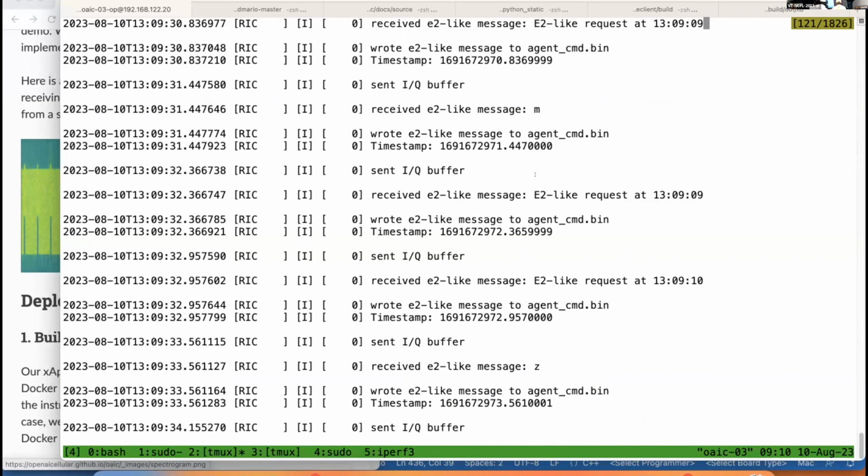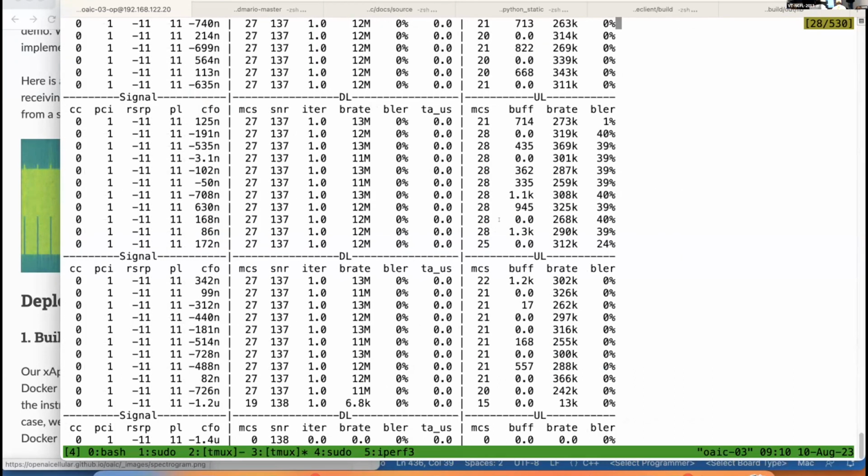Yes. So we periodically receive these E2I commands. M is dynamic MCS and Z is fixed MCS. And we can see at very specific points when we're looking at our trace, where we have like 21, it goes to 28, which is the fixed value that we specify. And then once it goes off, it goes to a dynamic value that keeps changing.